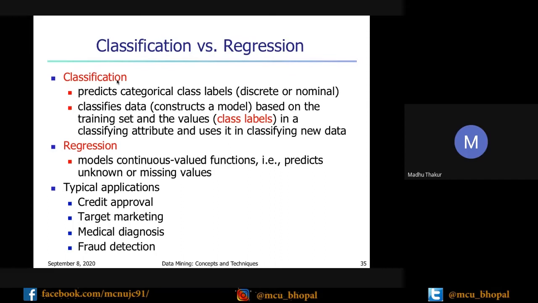your past behavior, or for other loan cases. Accordingly, if a person's income is good, and if he has taken any earlier loan and paid the EMI from time to time, based on that they will classify you as a good customer or not. Targeted marketing, medical diagnosis, and fraud detection are other applications. Everywhere you can use this classification.